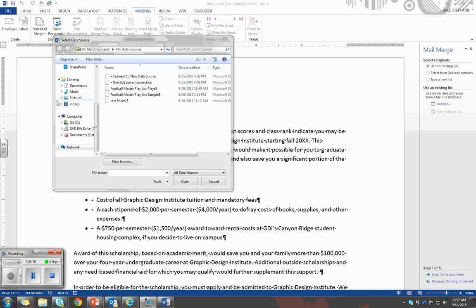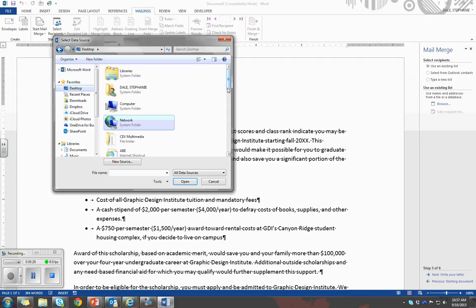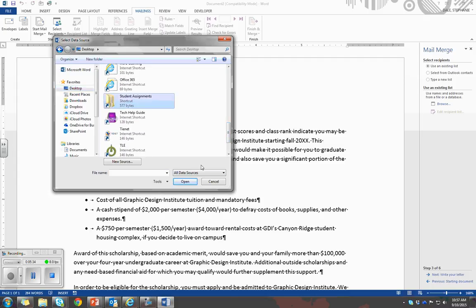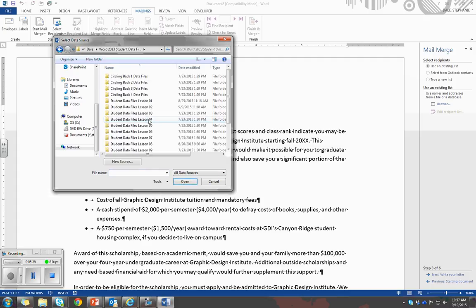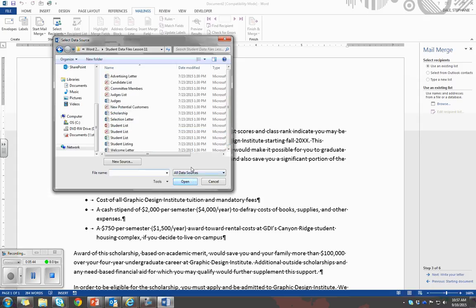So we're going to browse and we're going to open up the student list database file in the student assignments folder. So we're going to go back up and we're going to go to the desktop. We will then navigate to the student assignment folder and we'll open that up. We'll go into Word 2013 because that's what we're working in. We'll scroll down to Lesson 11 and we'll open that. And we will be looking for the student list file.